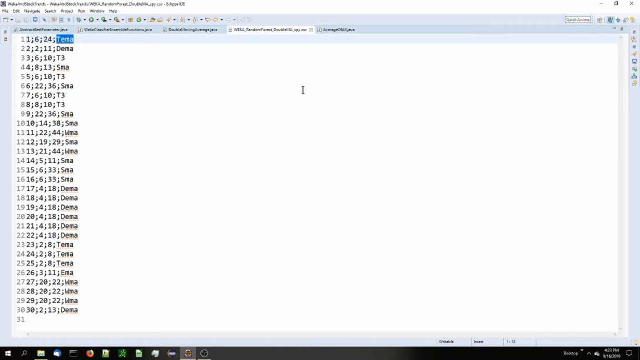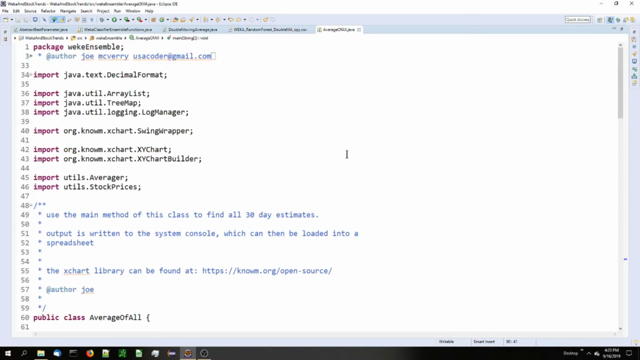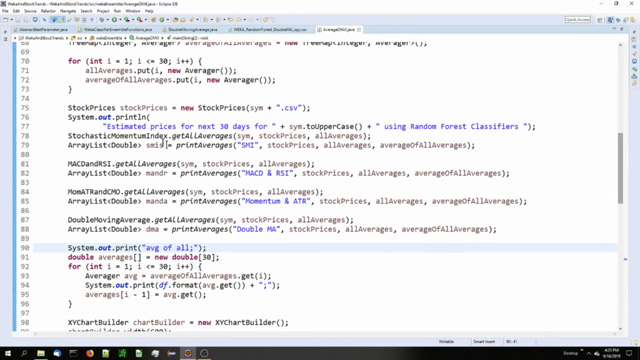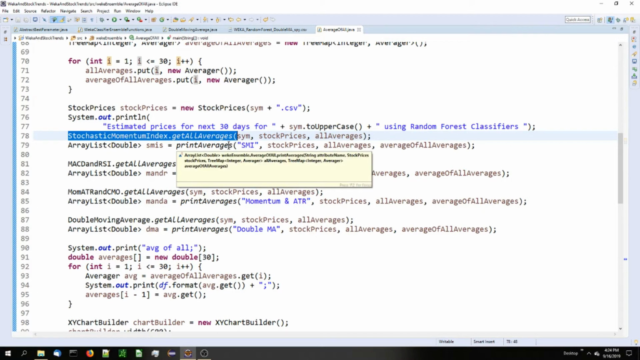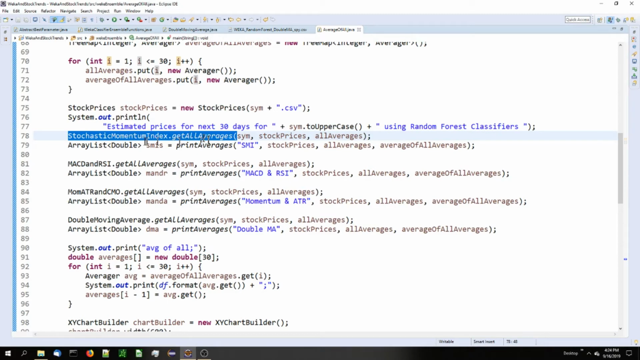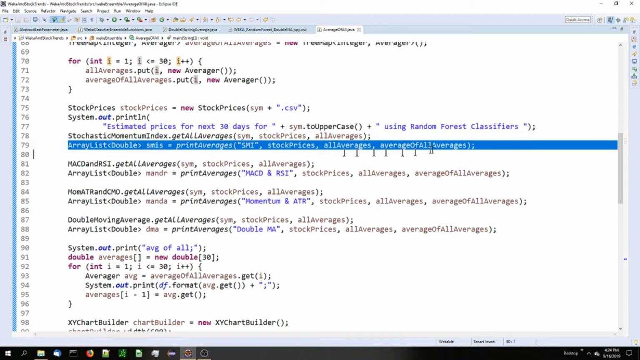Okay, now we can go over to the average of all, which is actually going to be the output phase of the program. Average of all is going to build a tree map of averages with the key being the number of days look ahead. It's going to call the static method in each of those subclasses to build the R files and give us an estimate. Then it has a little routine inside of here locally and get all averages to print them out to the console.